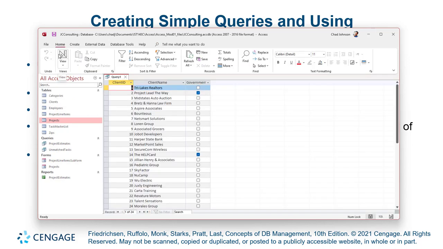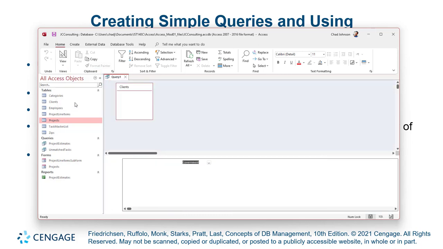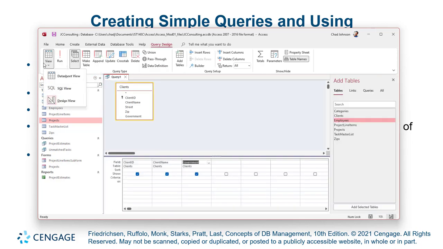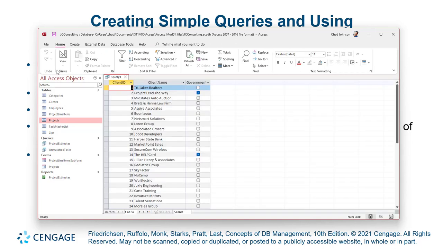And so here we are in the datasheet view. These are the results of our query, right? We've included the client ID, the client name, and the government. If I look under my views here, we can see that it already selected datasheet view because these are the results of my query. I can easily switch back and forth to the design view, back to the datasheet view, and so I can edit my query as needed while looking at the results and what it's going to look like when I run the query.